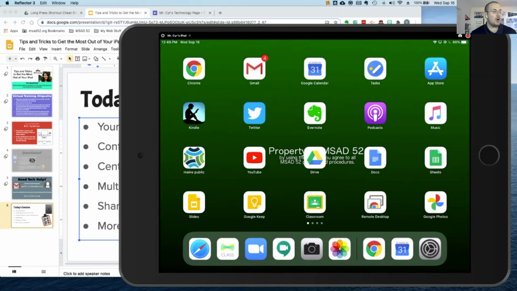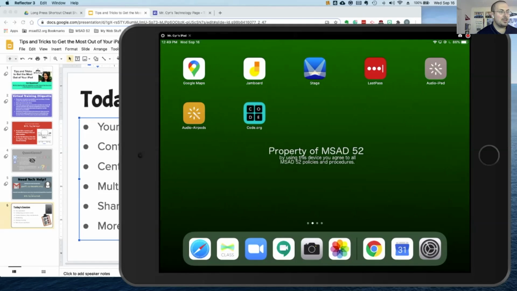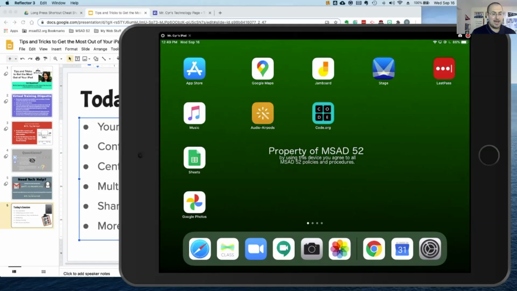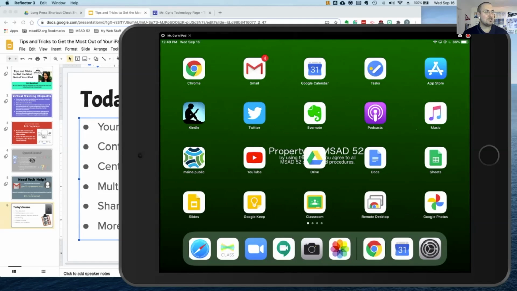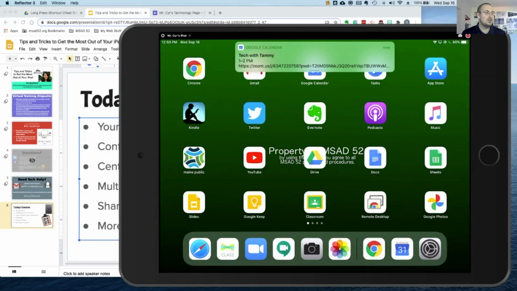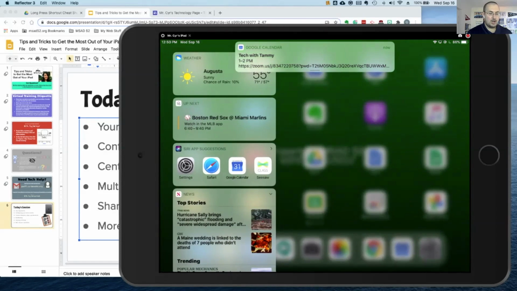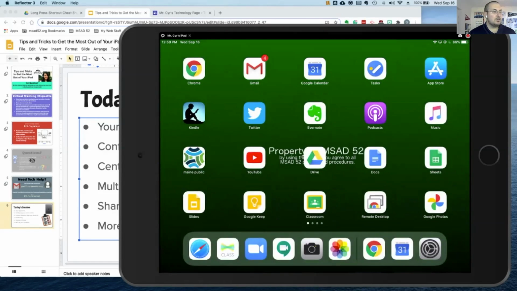So there's all kinds of other things to explore, and I definitely encourage you to take time to kind of learn about some of the different things that are on here. Your iPad should have all of the Google apps, Chrome, Gmail, Calendar, Docs, Drive, all that stuff. And then I think I also put the Stage app on there as well.